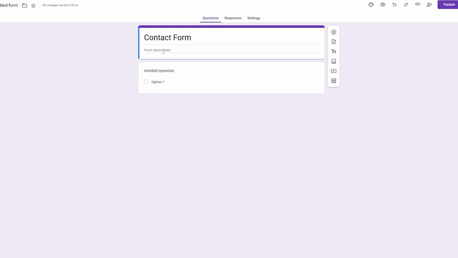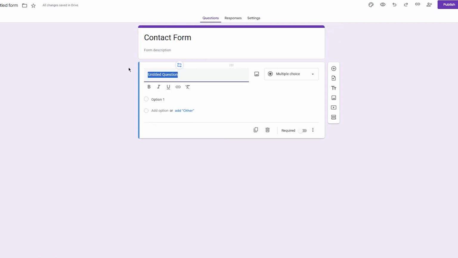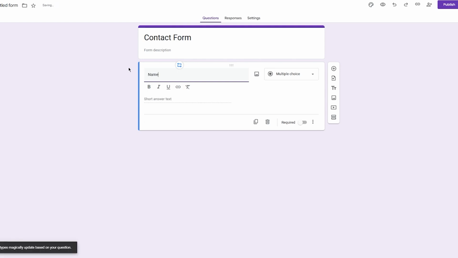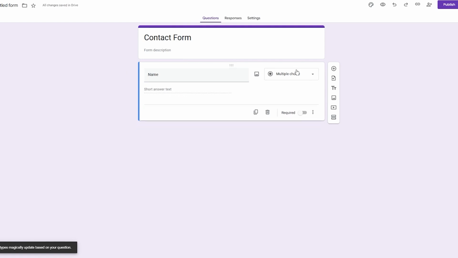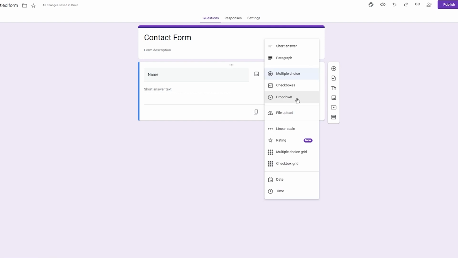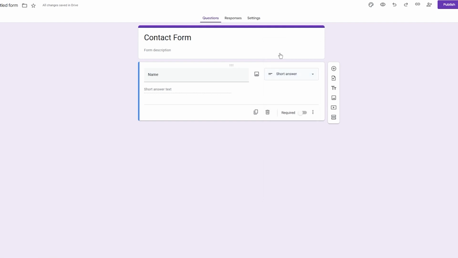Now, moving to the form body, you'll see your first untitled question. You're going to name it anything. Let's say I'm going to call this name. Once we do this, you're automatically given a multiple choice, but obviously, we want a name. So we're going to switch it to short answer, and we're going to switch it to required.